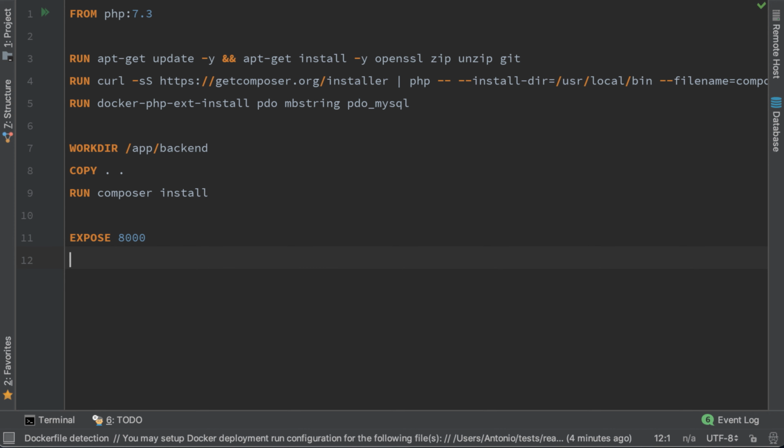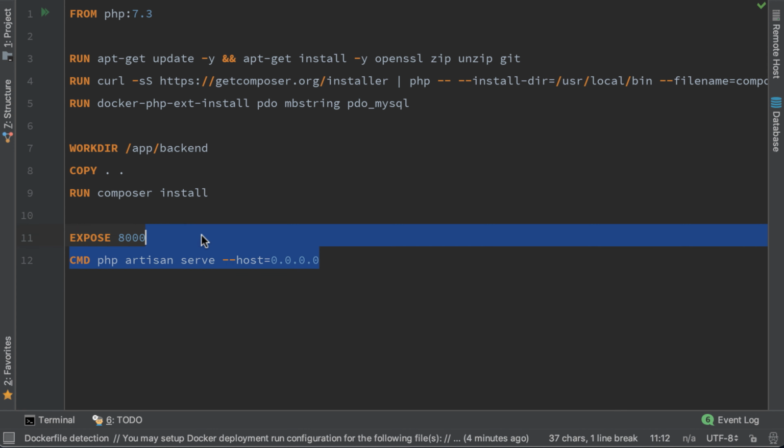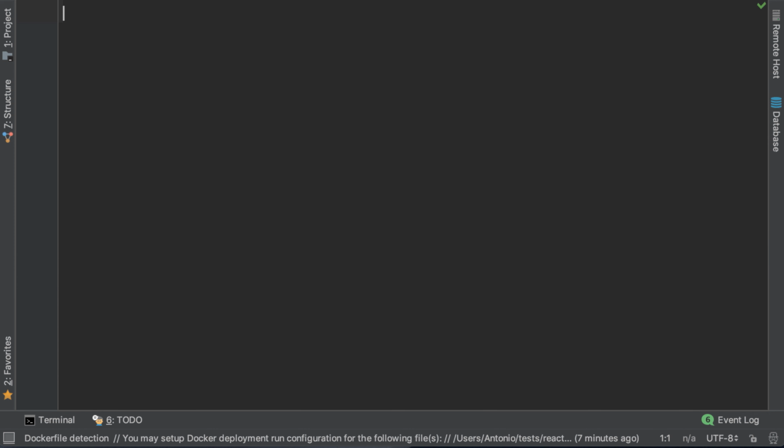And yeah, we need to serve the app, for which we will use the command php artisan serve --host 0.0.0.0. So php artisan serve will run our app on port 8000, and the host will basically be localhost. But it's better to specify it here, so we won't run into any problems.